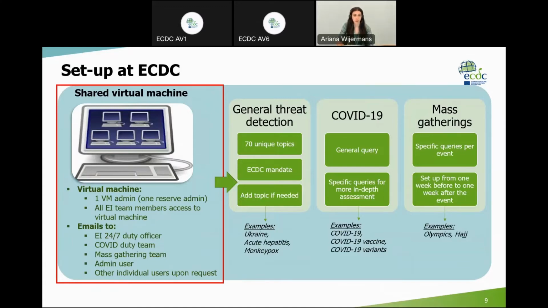And then how we have configured epitweetr itself. This means that we have set up specific queries for topics. So we have the general threat detection, and this is where we have set 20 unique topics with their relevant queries that follow also the ECDC mandate of what we need to search for. And we can add topics to this if needed. So for example, if a new outbreak occurs for some disease that is either unknown or it's new or something that we just were not following at that moment, we can add this.